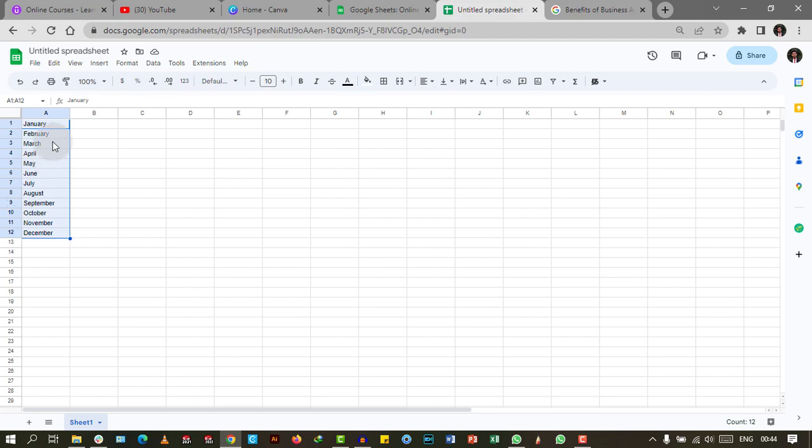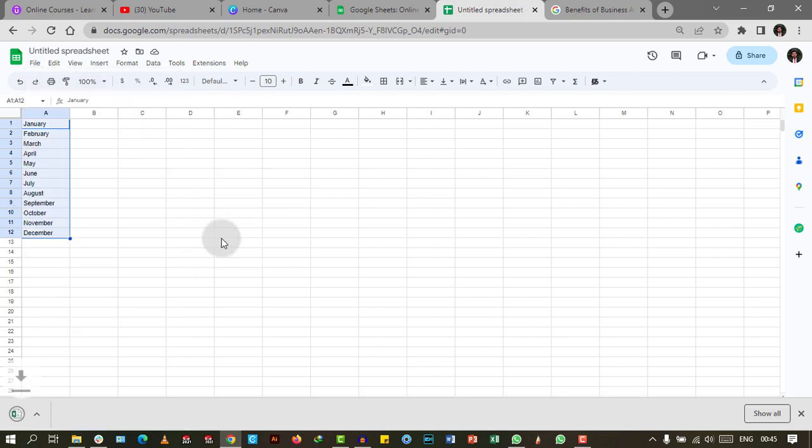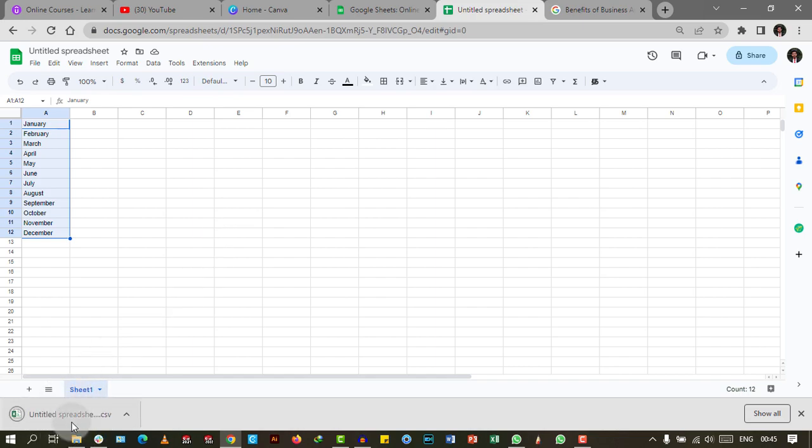After we have created that, we have to save this as a CSV file, right? Let me do that. So here I'm going to go to File, download it as a CSV file, comma separated values, and then it will be downloaded.